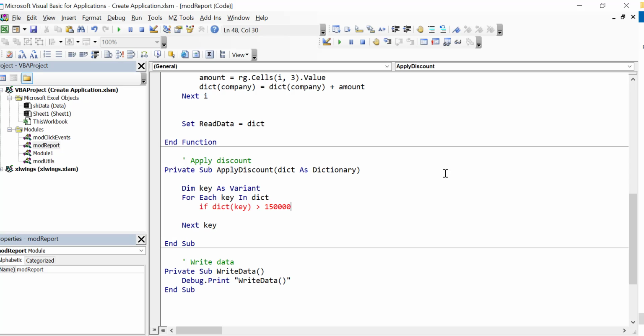what we want to do, so we've got an error there. What we want to do is say that dictionary, that value equals what it currently is multiplied by 0.9. So in other words, we're removing 10%. And of course, we want to put the end if.